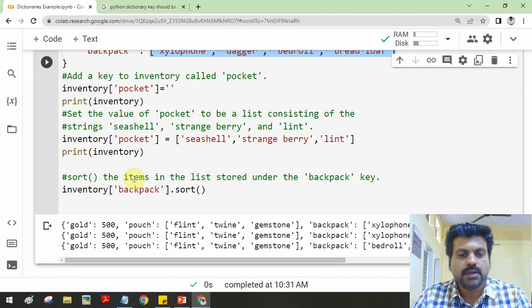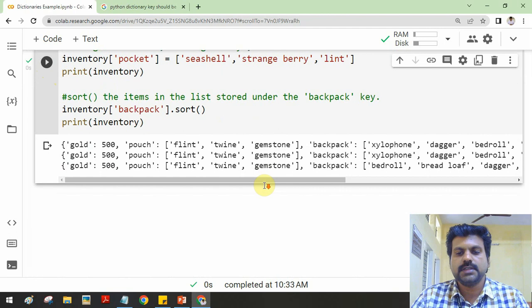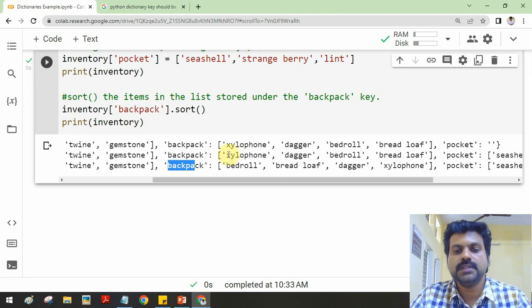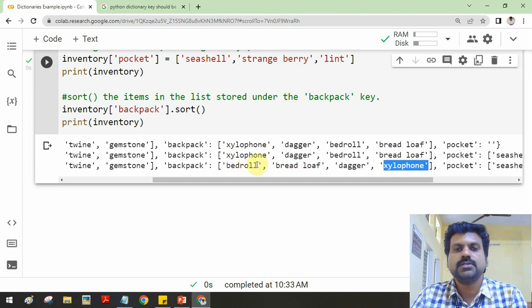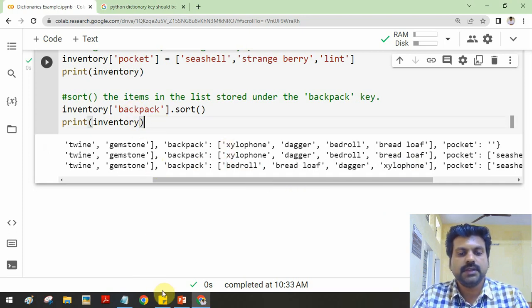Okay. So now after this, if we print this inventory, you can see the values inside this backpack are now sorted. Okay. Now look at this backpack. Previously xylophone was the first item. Now it is pushed to the last item. Okay. Because it is actually sorted. The items are sorted in ascending order, right? In alphabetical order. Okay. So this is the third task we have completed.